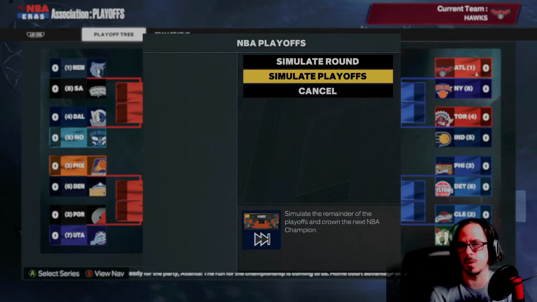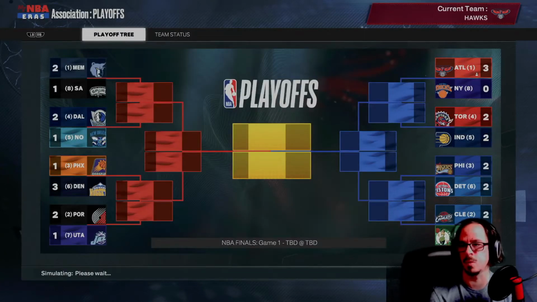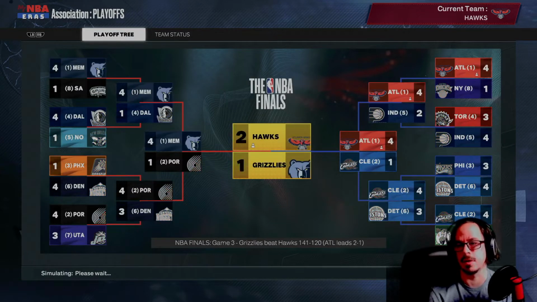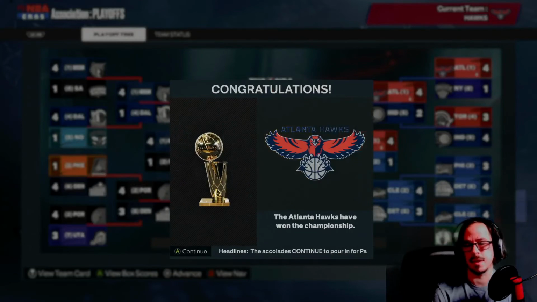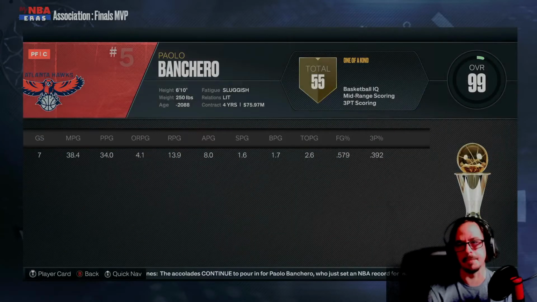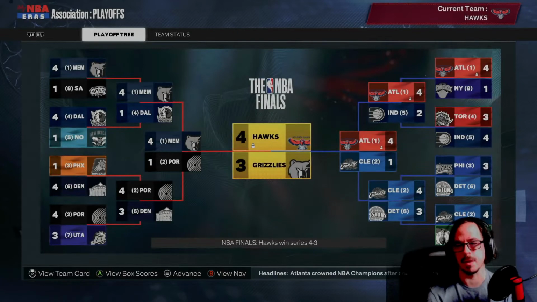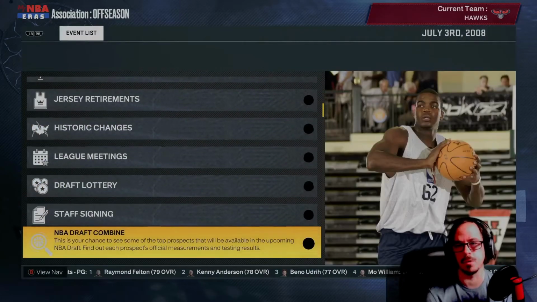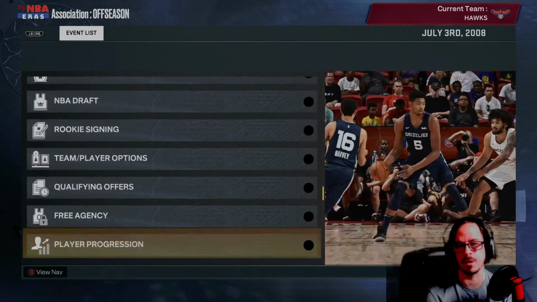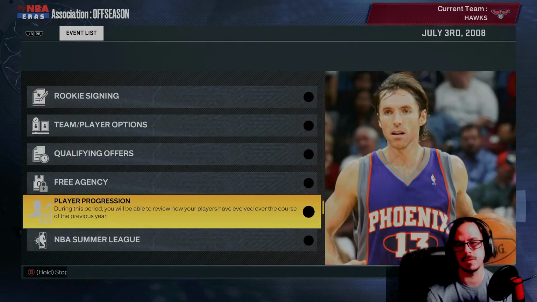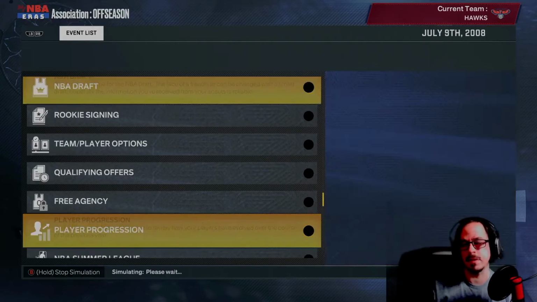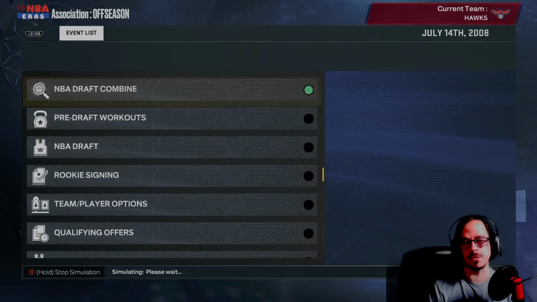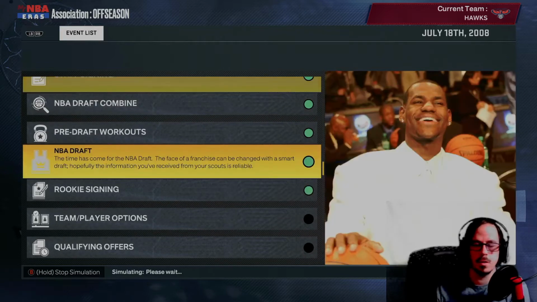The Hawks, number 1 seed again. They face LeBron in round 1, and they handle him no trouble. They're going to get to the NBA Finals and get to Game 7 against the Grizzlies, but they still win. And Paolo gets another Finals MVP. But once again, as I said at the start of this season, both Paolo and T-Mac were in contract years, and they were both talking about testing their value in free agency. So we're going to jump to player progression and see who stuck around.